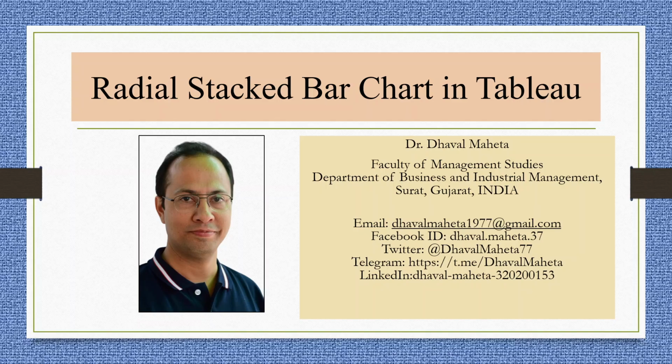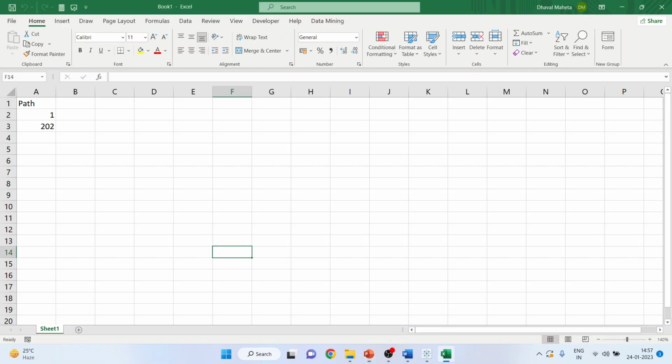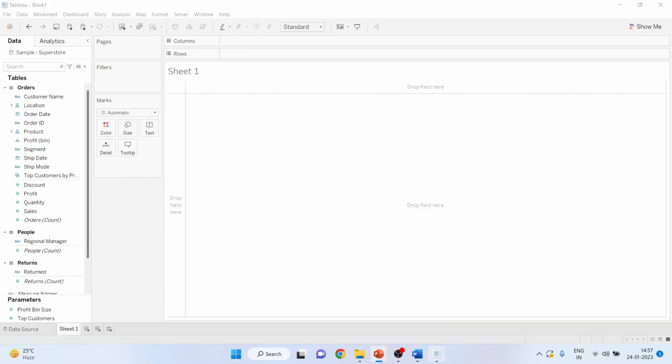This is Dr. Dhaval Maheta, and today we'll understand how to generate a radial stacked bar chart in Tableau. To generate this, we'll have to connect one Excel file which consists of a path. Write down 1 to 202 degrees. Close this. Now connect this Excel sheet with the Sample Superstore.